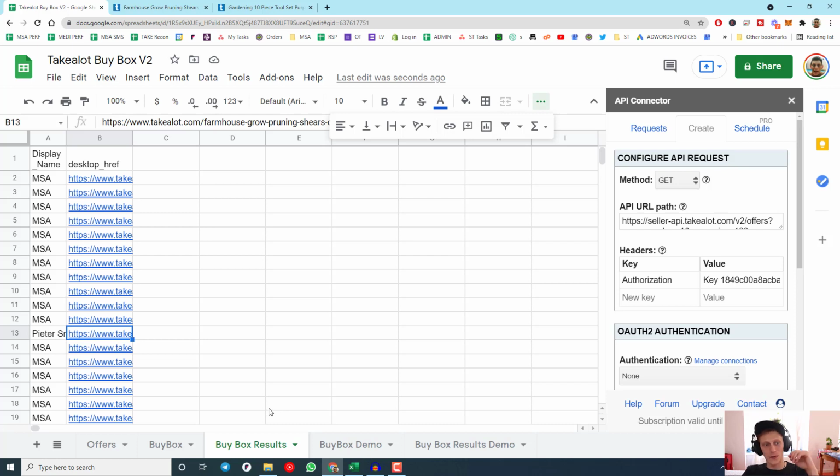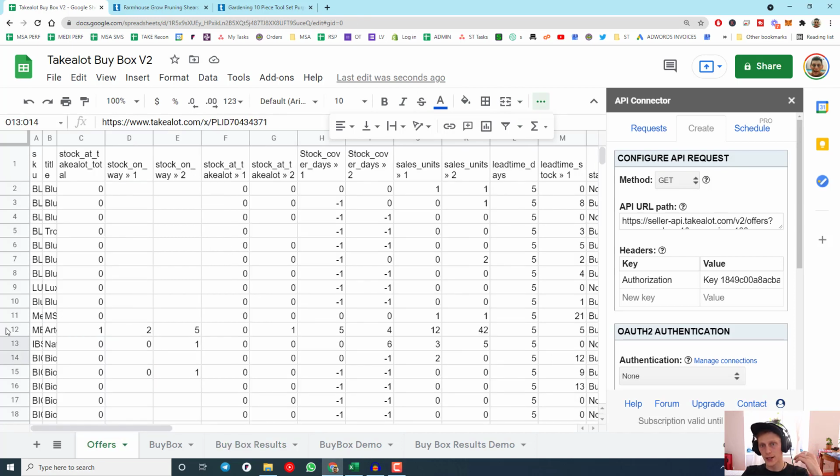So starting off, how to get the buy boxes. Get into Google Sheets, create a Google Sheet, and start with getting your offers. I have done another video in the past about how to get all your offers via an API. I use this program called API Connector. It's my favorite business tool at the moment, and it's like $29 a month for the pro version, and there's also a free version, but I highly recommend signing up to the pro version if you do a lot of Takealot work. Basically, you get your offers.